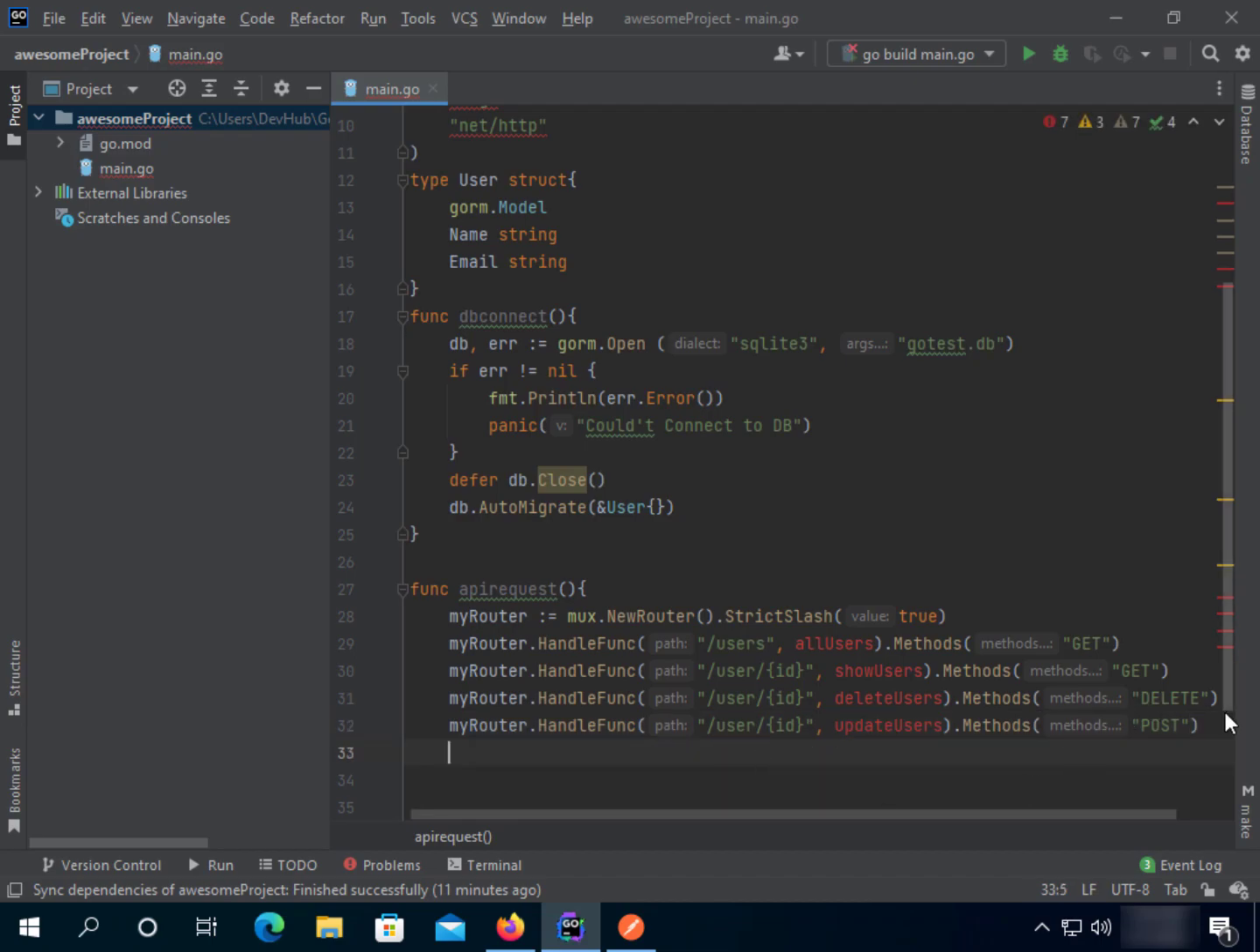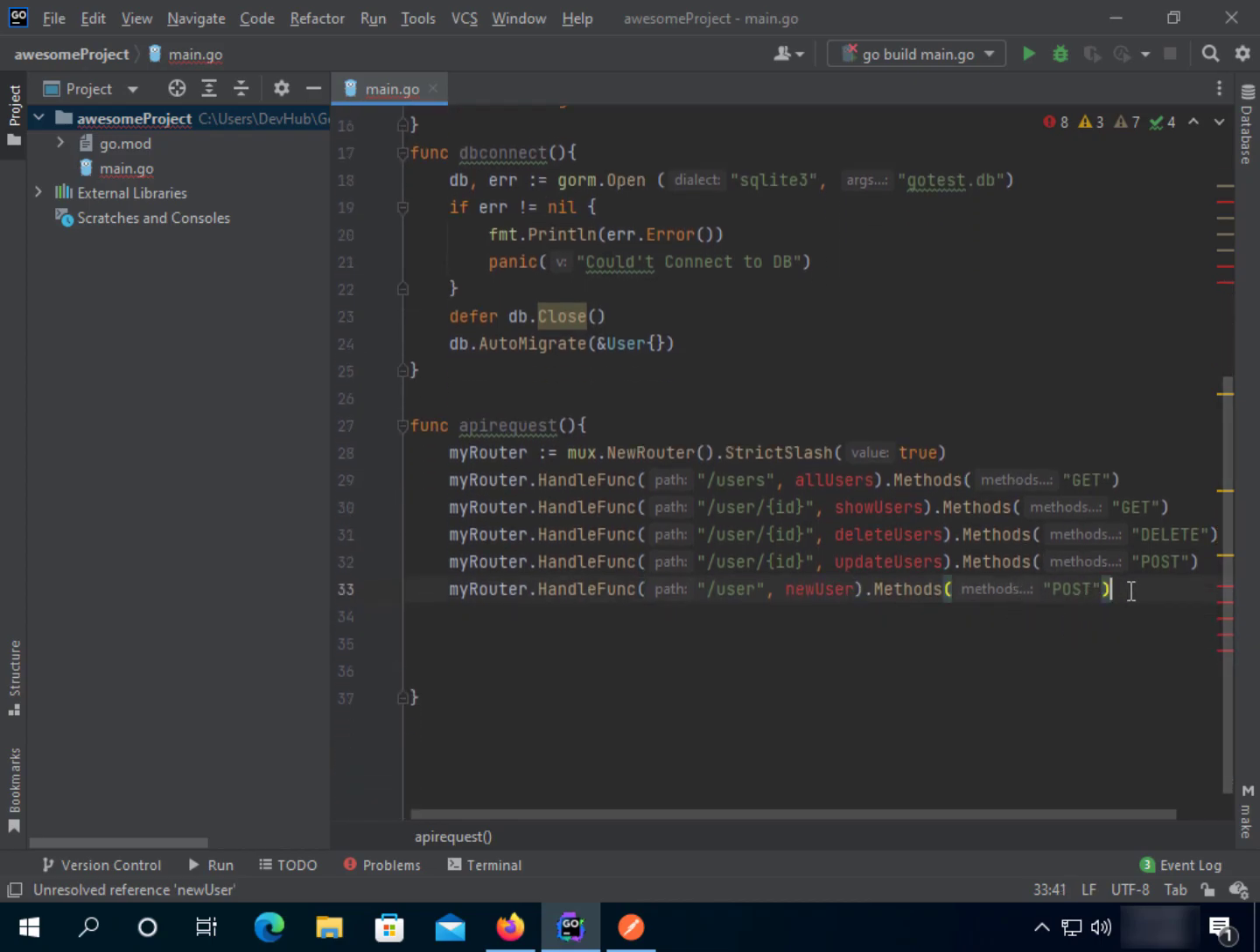Okay, we need another one. Post is a method you can use if you want to update or create, or add, for example insert or update. We can use get just to show and display information, for example to show the users. And here, let's put slash user, and here we're gonna use, instead of new users, just new user, and post.